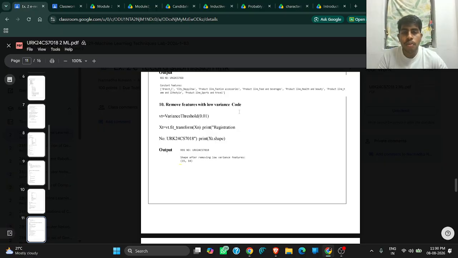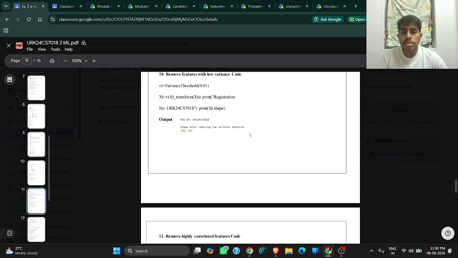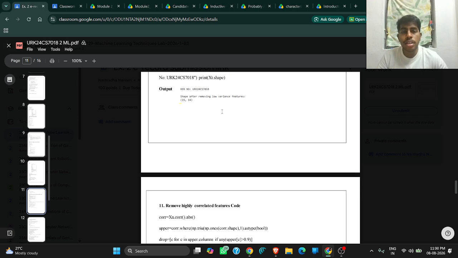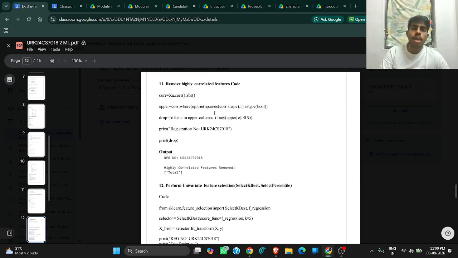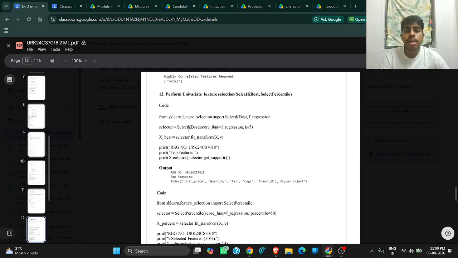Remove features with low variance code. This is the code to remove the low variance features. From highly correlated features, we remove the data which is highly correlated. For that we use this code. Perform univariate feature selection.